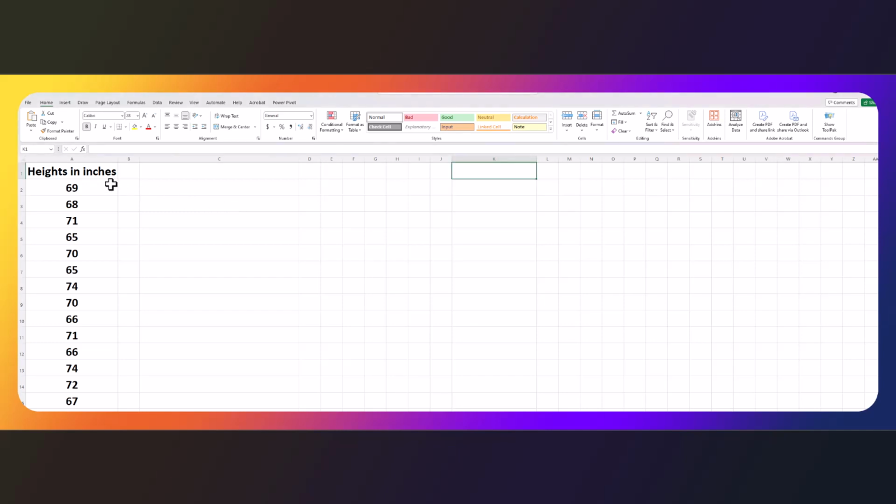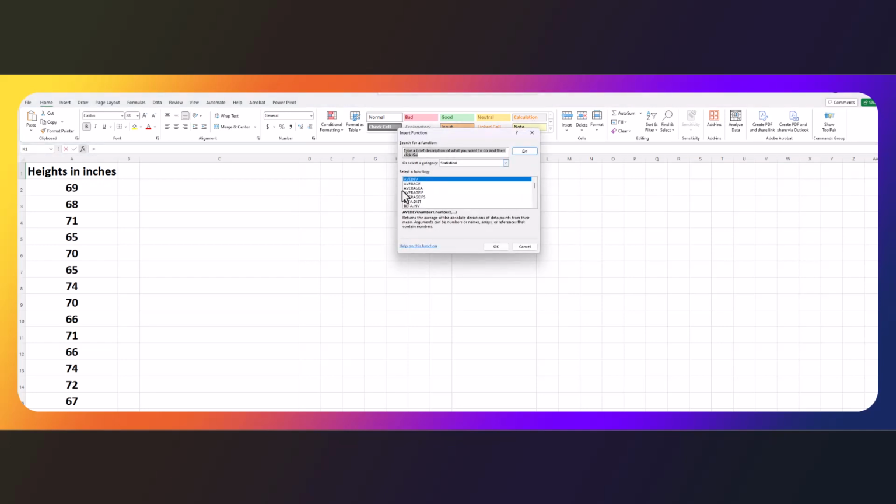So here we have heights of 400 individuals in inches in an Excel file. And what I want to do is see how I get the counts within certain values. So, in this case, say, between one standard deviation of the mean.